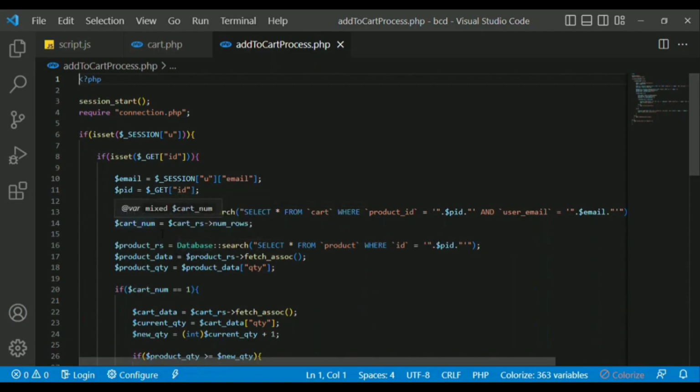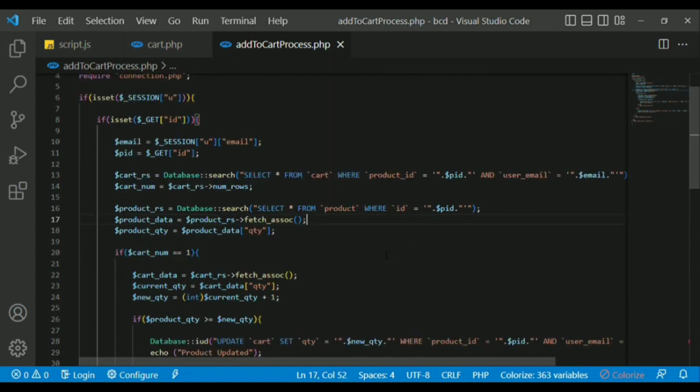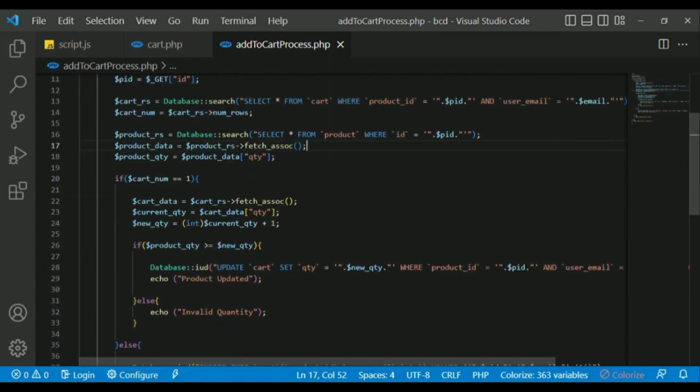So now let's talk about the code. This is the add to cart process.php. This is the process we are going to discuss. We start with the session, and then we take the database credentials, and then we check for the user's email, and we check for the product ID. Our cart has the product ID and the user's email to differentiate between each user's email and the products. So only the products which are added by this user are shown in the cart.php.